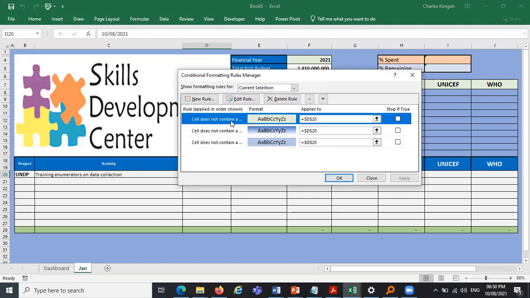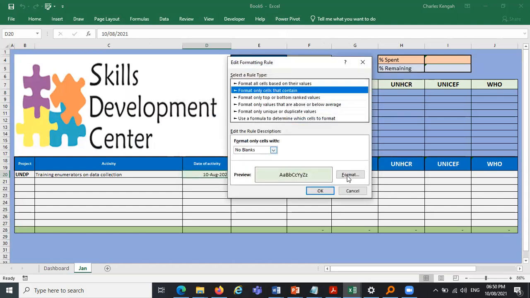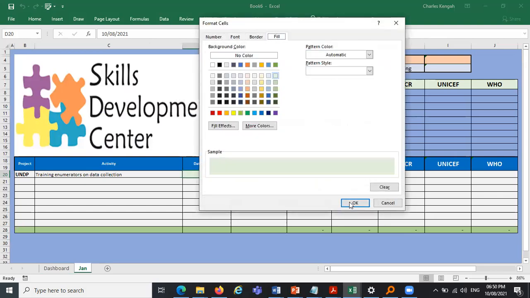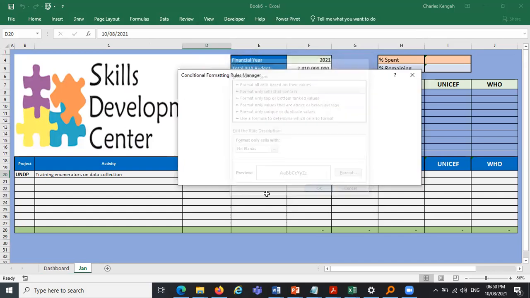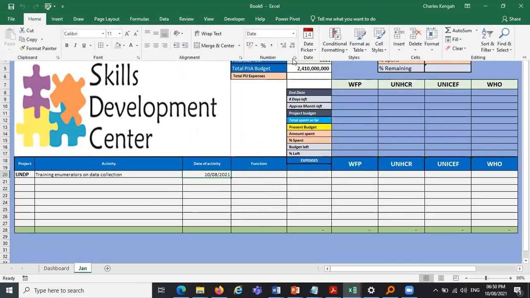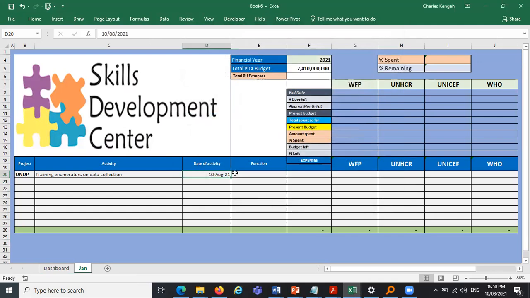If it doesn't, they say cell does not contain text. If cell does not, there is no blanks, you should give this. So I can take it back white. I take OK now, and OK, and OK. So you see something else has appeared. Let me just put the normal way. All right, something like this.